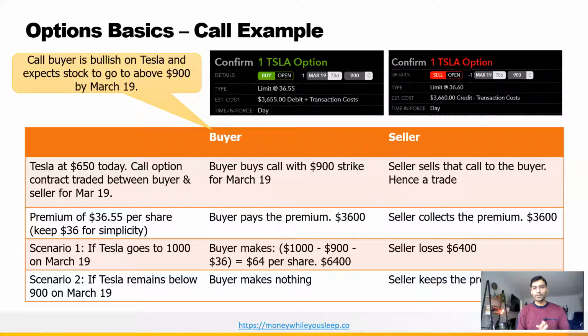In my previous video, I covered these two examples of a call: buying a call and selling a call. We will try to place similar orders on Tastyworks today. So let's begin with buying a call. This is Tesla, buy to open a call for the 900 strike for March 19th.